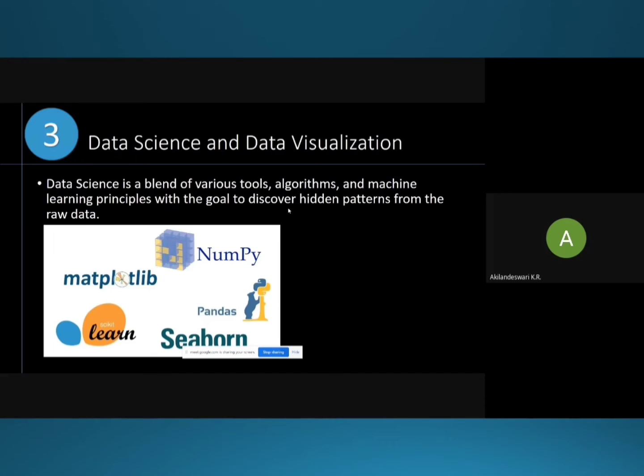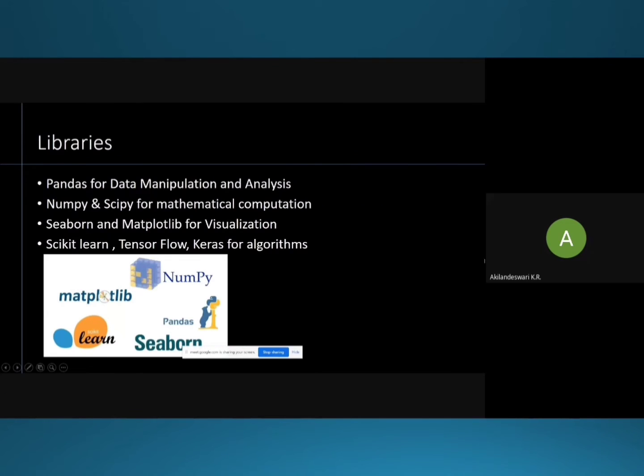So using Python, there are so many libraries. As you can see in this slide, it is NumPy, Matplotlib, Scikit-learn, Seaborn, Pandas. So these are all the libraries which are used to do data science and data visualization using Python. And I've just mentioned what each library is used for. The first one is Pandas, which is used for data manipulation and analysis.